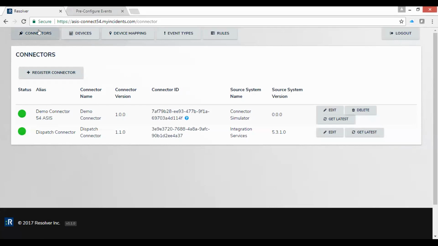So right on this main screen under connectors, you'll see there are two connectors. One is called the dispatch connector, which is a piece that is included in Connect and helps connect and bind dispatch to other systems. The other connector is called the Demo Connector 54 ASIS. So this is a mock access control system that we built for doing demos.